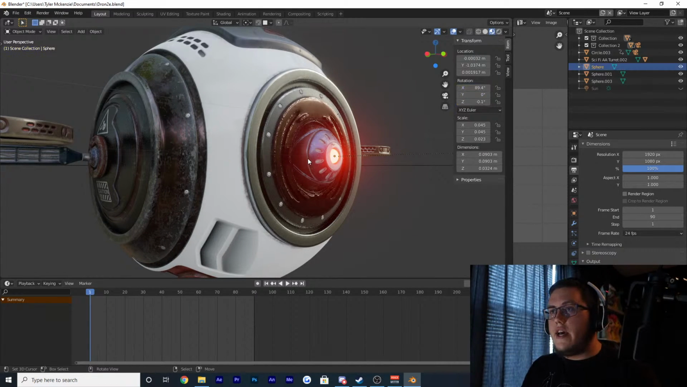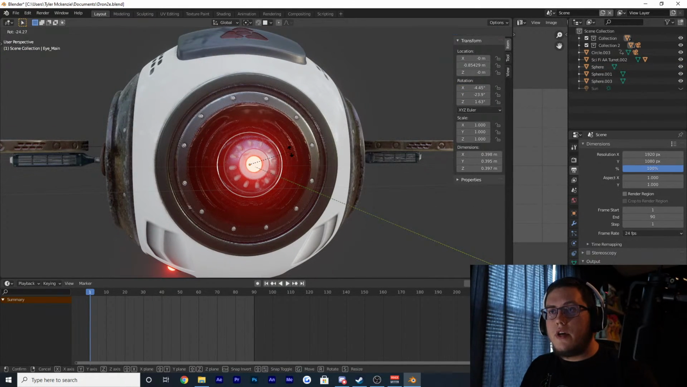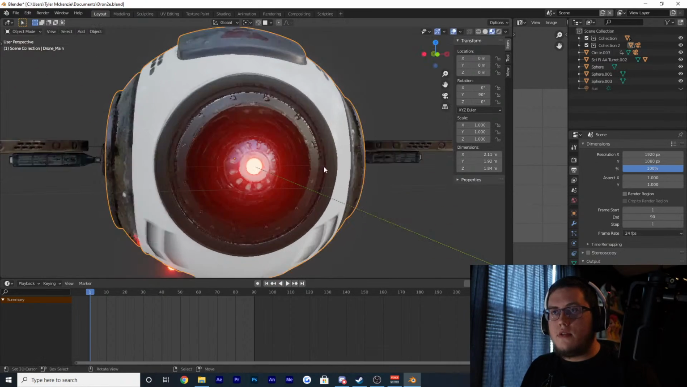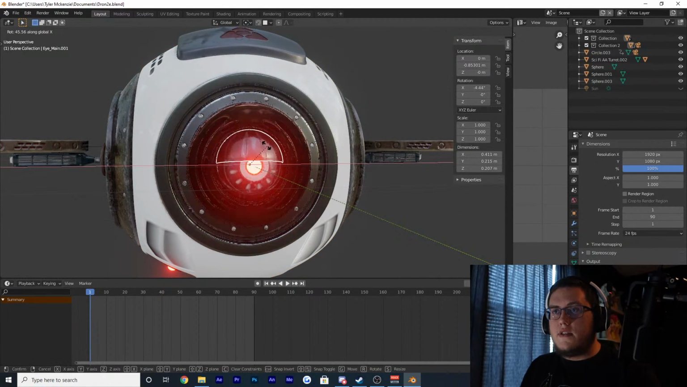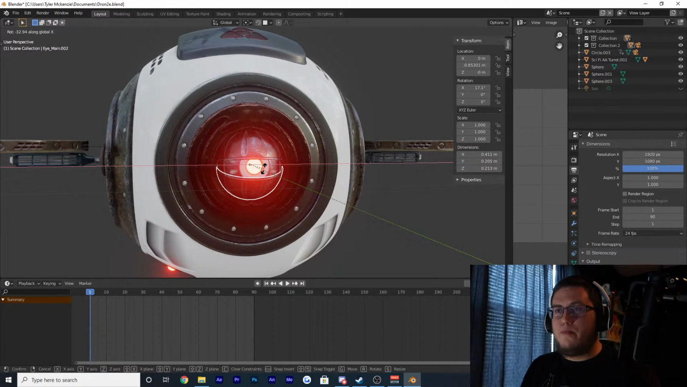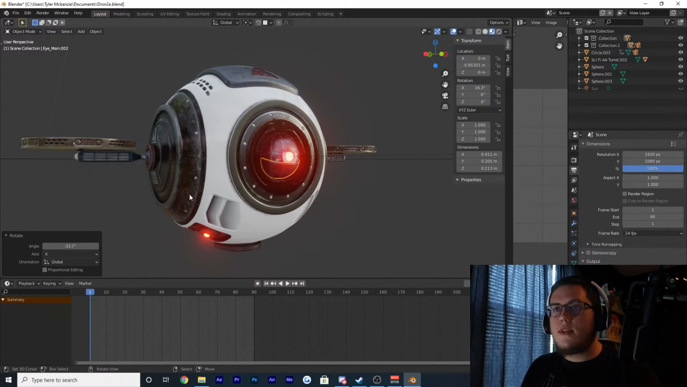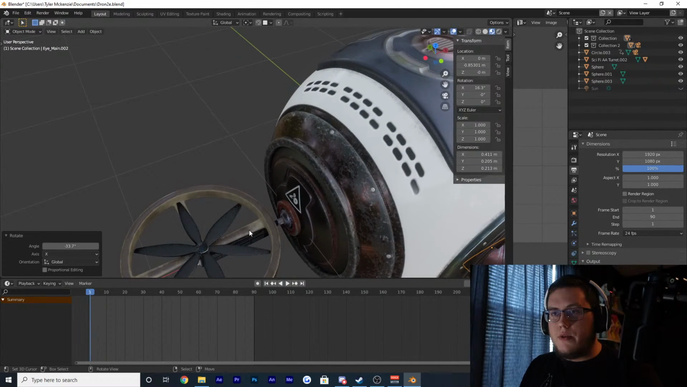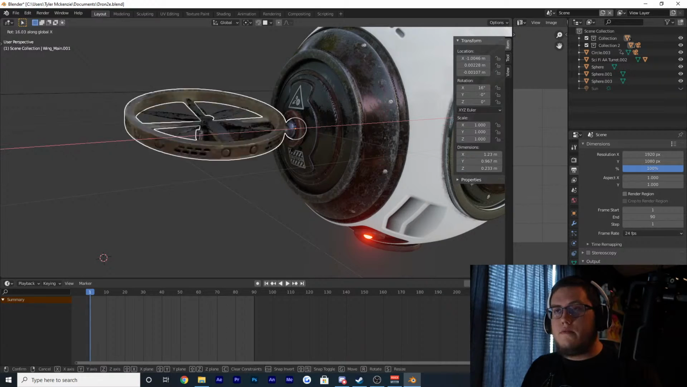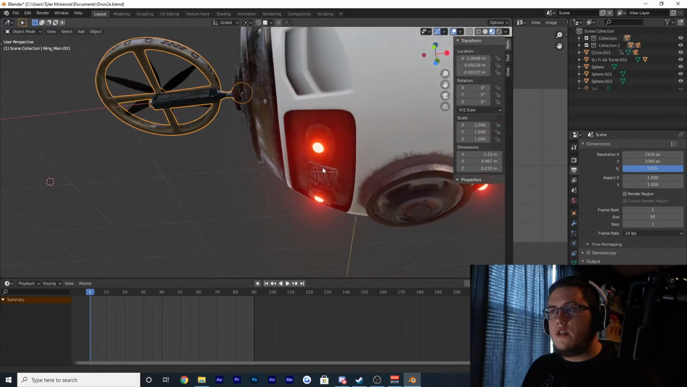Let's see. I have sort of an eyeball going on here, moving up and down and whatnot. Like eyeball lids. Oh no, don't delete. It's the wrong one. So yeah, lids and whatnot, just to give it a little quirky personality or something. And then there are the propeller wings, which I'll probably go back and fix. They rotate and whatnot.